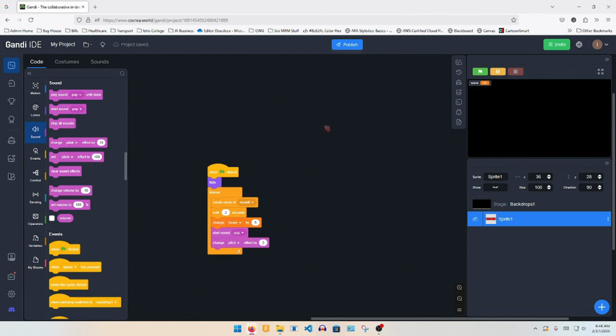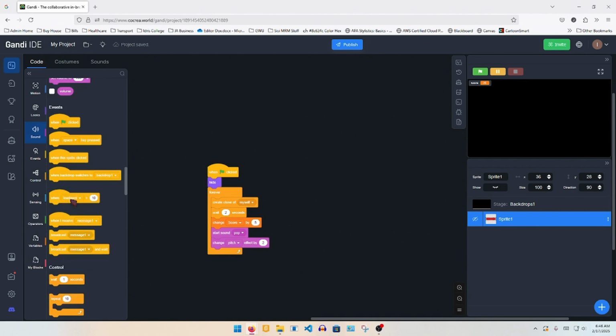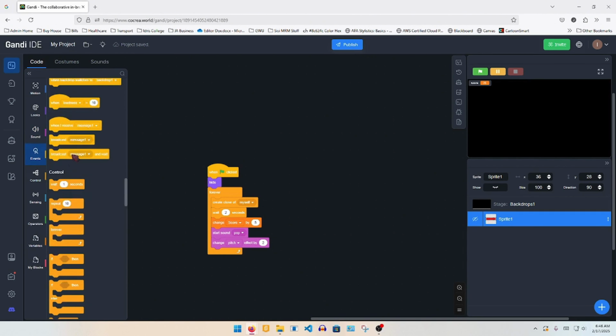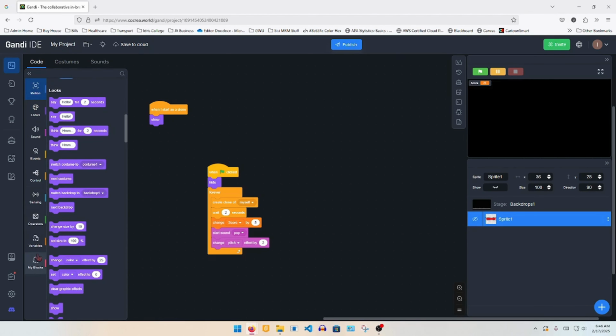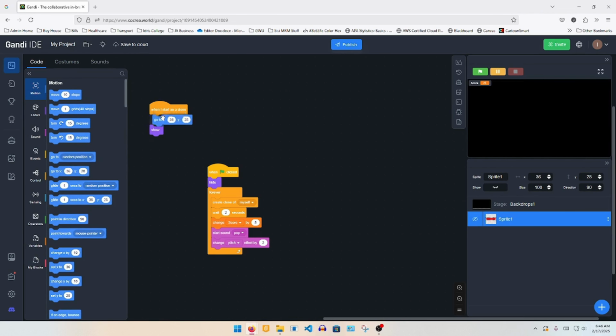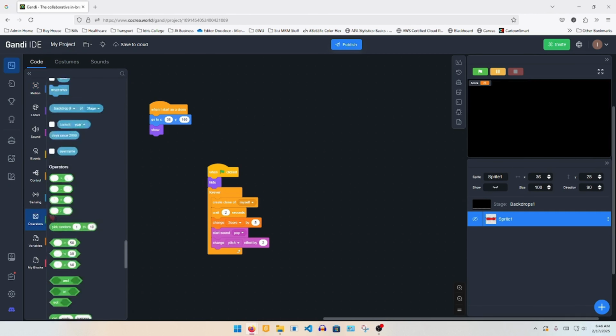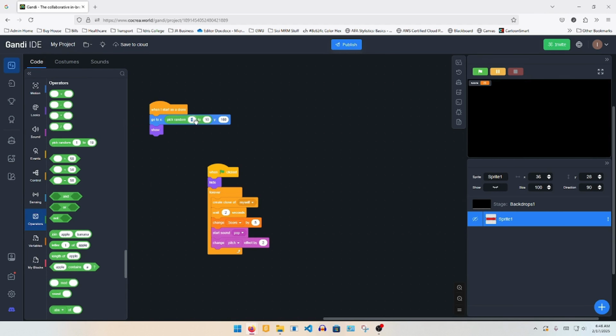Then we're going to put, when I start as a clone, we're going to go to looks and put show. Then we're going to go to XY, and we're going to pick 160 on the Y. Then we're going to go to operators and then pick random. I'm going to do minus 160 to 160.